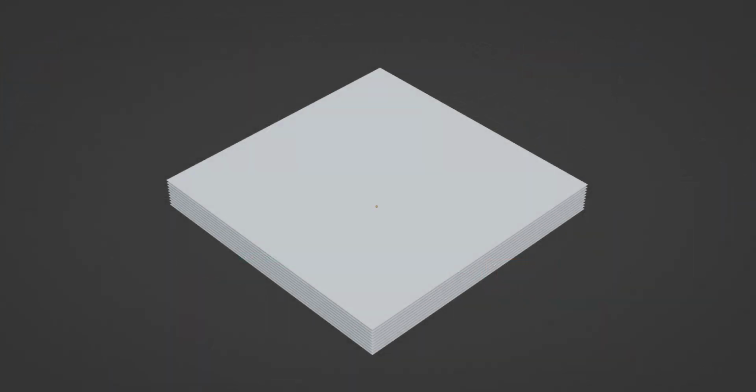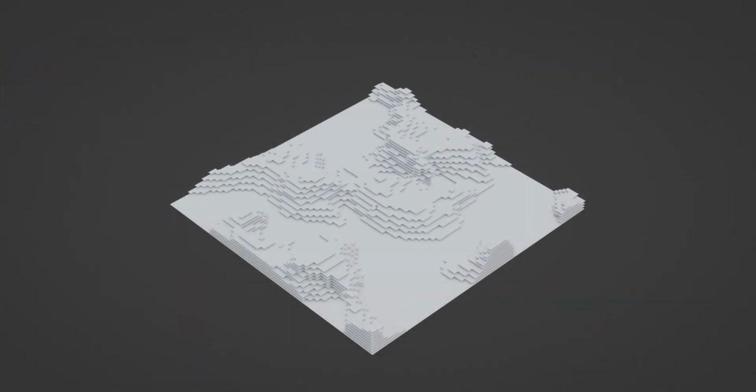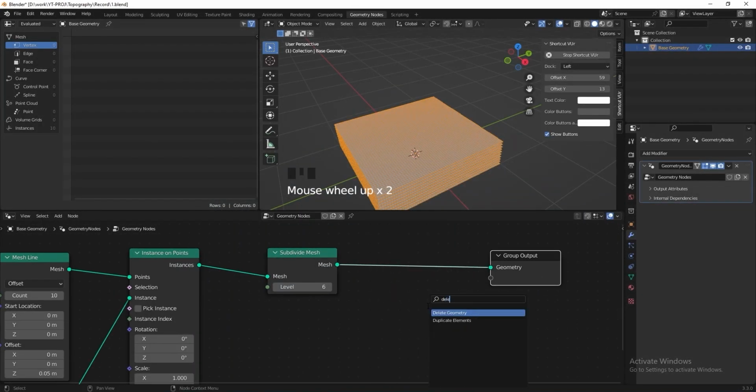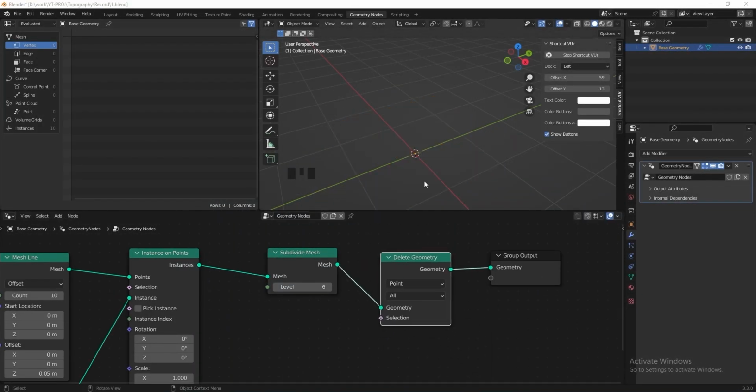Then next, we need to delete some faces to get the topography shape. So let's add a delete geometry after the subdivide mesh. And now you can see the node has deleted the entire object. The reason is simply because we haven't selected which faces we want to delete, so Blender thinks we want to delete everything. So now to select which part we want to delete and which part we want to keep, we need a position node to get the position of all the faces on the plane.